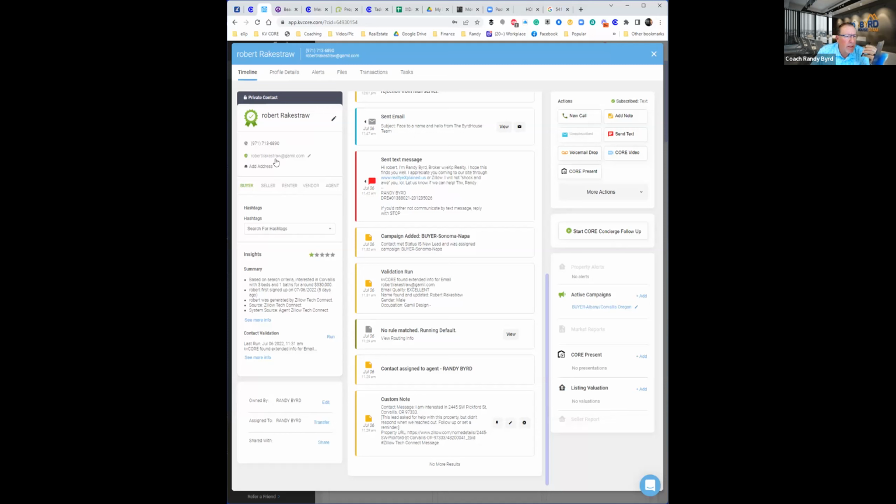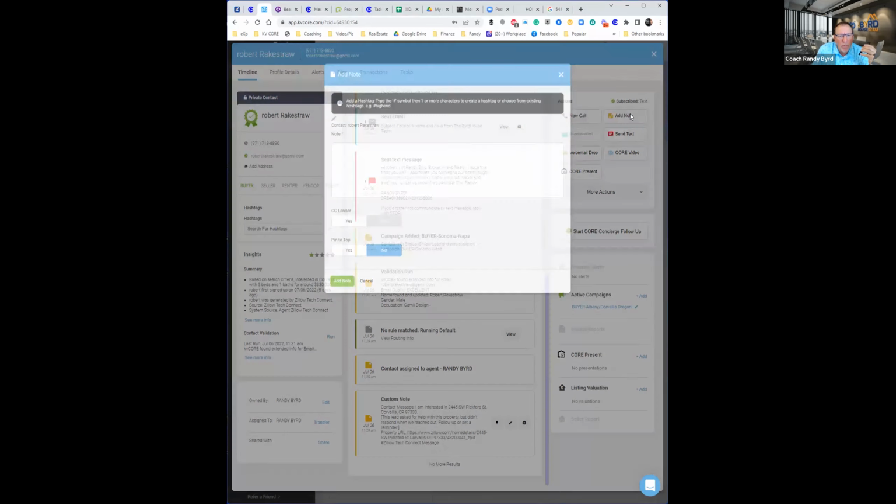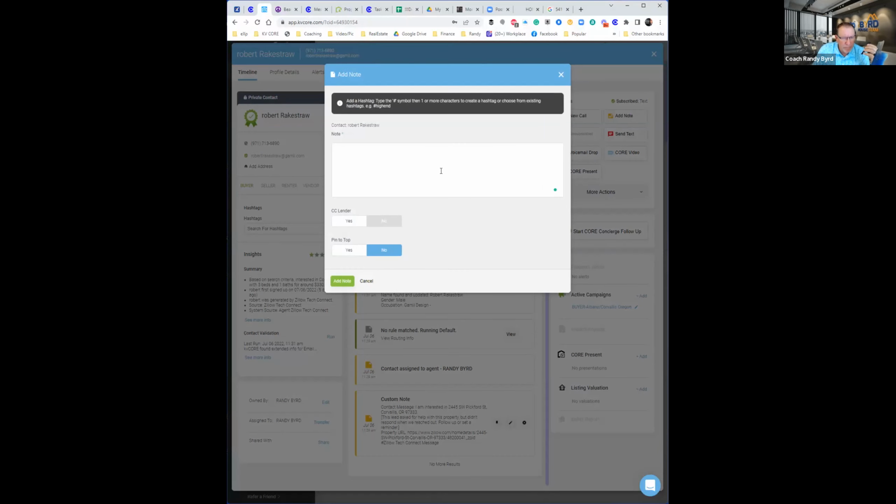It looks like your email is Robert Rakestraw at gmail.com? Robert L. Rakestraw at gmail.com. Oh yeah, I see the L in there. Okay, give me the price points you want. What's ideal for you? I'm trying to stay within 2,000 a month. Okay, but rent or mortgage? What are you looking for? Mortgage. Okay, no problem. And not working with any agents yet? Not yet. Okay, I'll do my best to apply for that position.